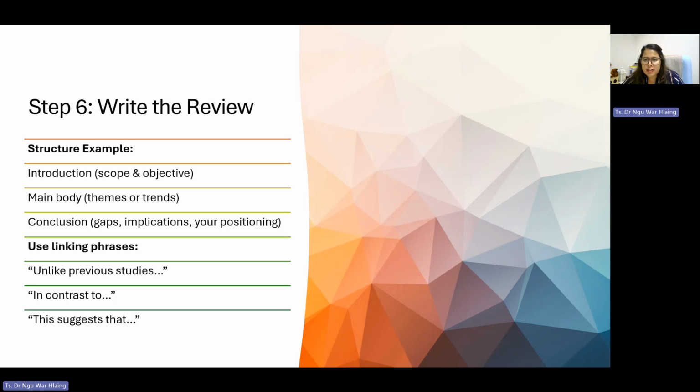So in the conclusion, summarize the gaps and then implications and position your research. For example, you can say something like this: while current studies focus on static environments, my project will explore dynamic outdoor settings. Use linking phrases to make your writing flow, such as "unlike previous studies, which focus on indoor settings," or "this suggests that further research is needed in," or this structure ensures your review is clear and purposeful.